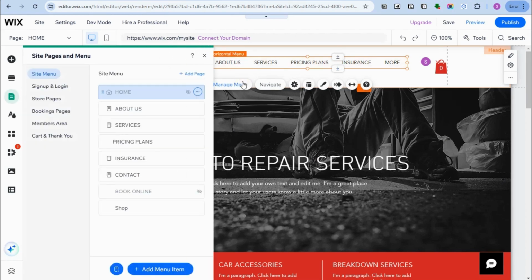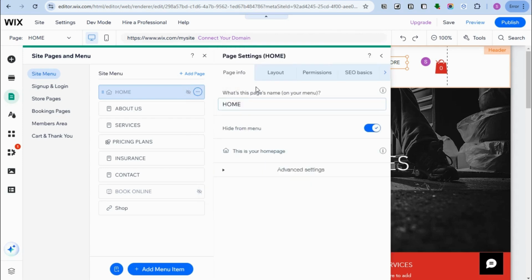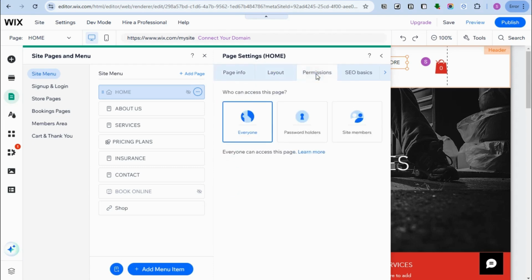Okay, so if you want to change or manage the menus here above, you can drag it right here. You can simply click these three dots to make some changes with the settings, with the background and everything. So let's just say if you want to do some changes for the layout, permission, if you want to set password, okay, for SEO basics and so on.